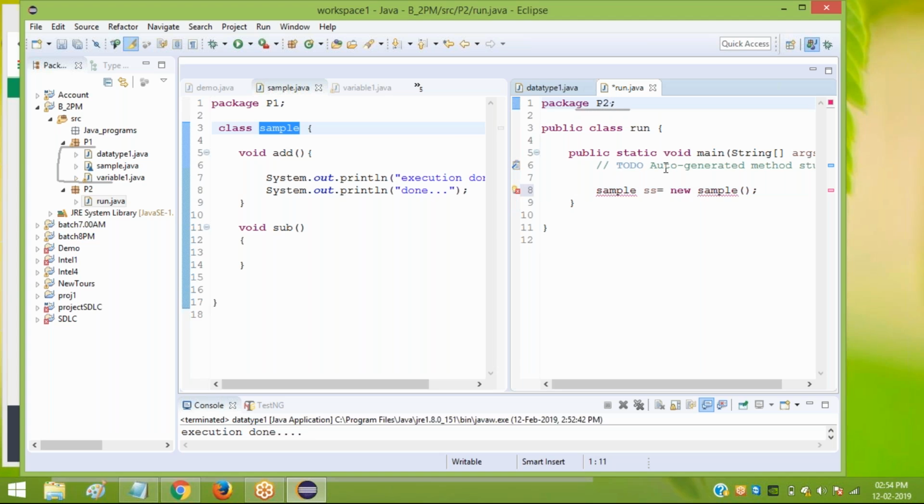Okay, fair enough. It comes by default there. See, now I'm getting an error: the declared P1 does not match the expected package P2. Because this class run.java is inside P1, how can I change the name here? You can't.